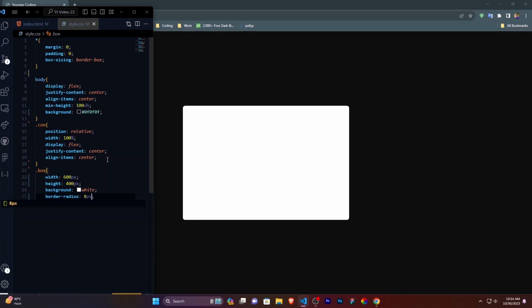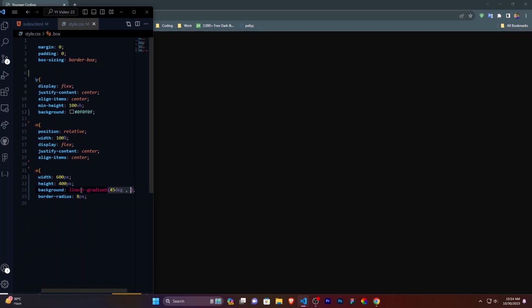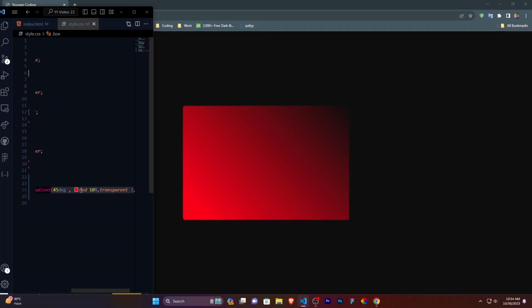Okay, that looks pretty cool. So let's change the background. We're gonna use linear-gradient at 45 degrees. First of all, we're gonna use 45 degrees, then add a comma, then we're gonna use red color at 10%. Make sure to give a space. Then we're gonna use transparent also 10%. Okay, as you can see the result. Then we're gonna add a comma, then we're gonna use transparent again, that would be 50%.